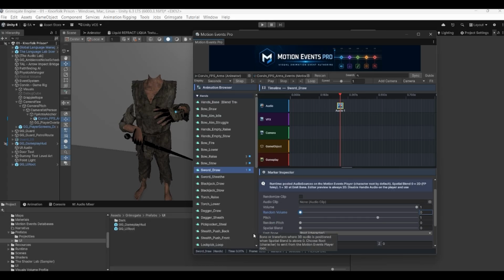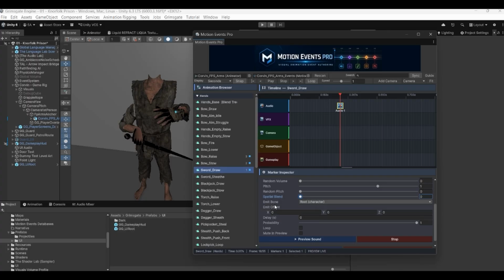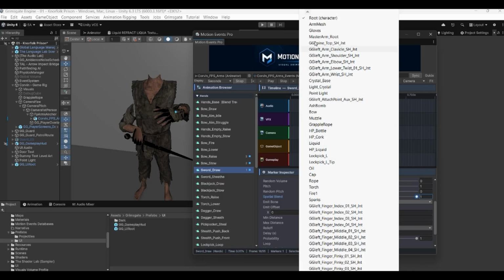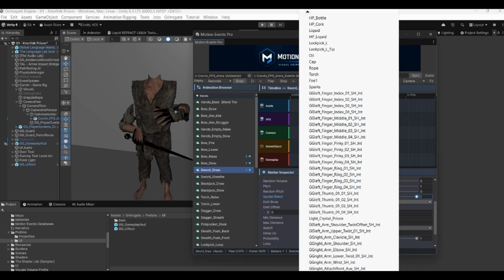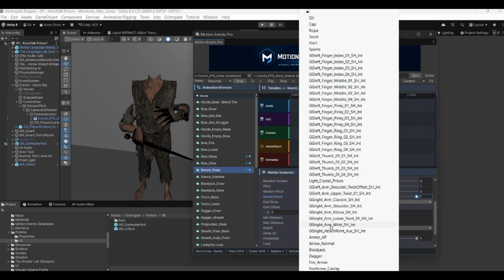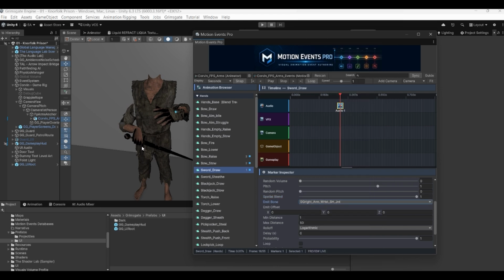Spatial blend right now, it's set to 2D. As you can see here with the tooltip, it says 0 is 2D, 1 is fully positional, but you can have anywhere in between. You can even have it where it emits from the bone. By default, it is the root of the character, but if you want to have the audio, say, emit from the right hand or the right bone where it's playing from, first turn on your spatial blend and then choose the right arm wrist. So I'm going to have to go down here. It's quite the long list of stuff. So I'm going to do it from my wrist on my right arm, which is right there. So now it will play the audio on that bone.